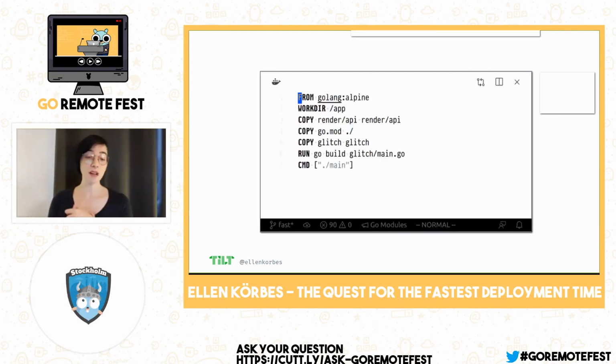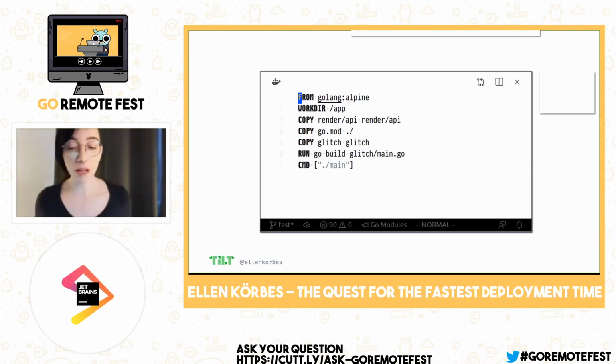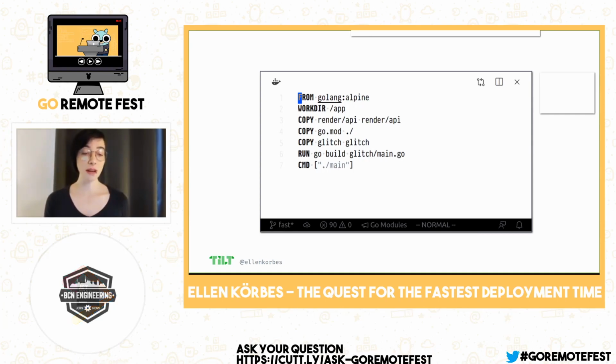So let's get started. I'm going to first deploy my glitch service in the absolute simplest way I can. So here's a very simple Docker image. I'm using a Golang Alpine image. I'm copying a bunch of files there, and I'm going to compile, and then I'm going to run my compilation artifact, and that's how everything's going to work.